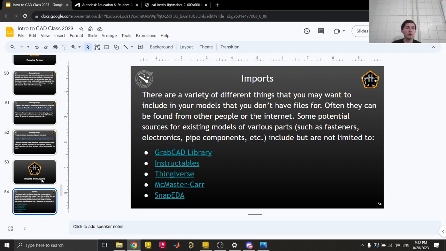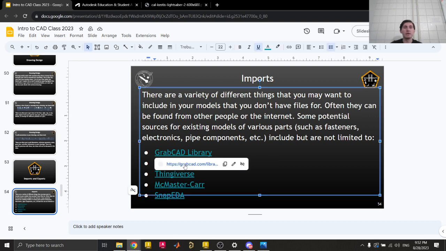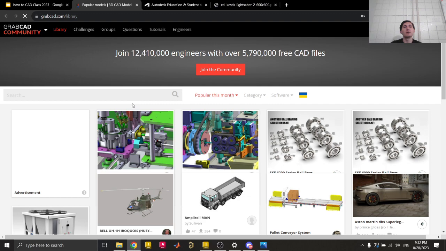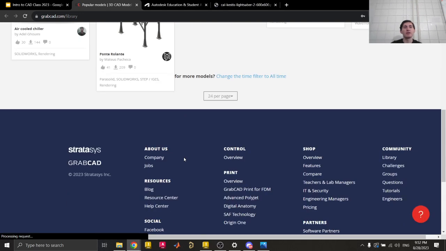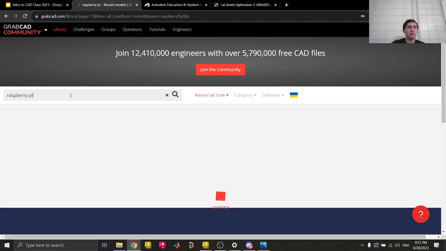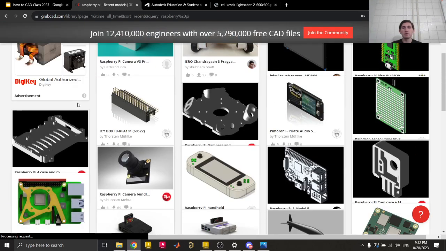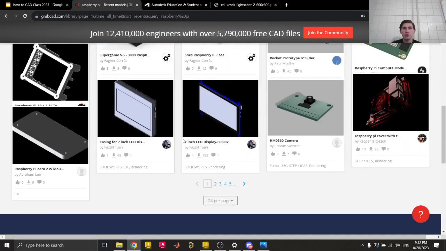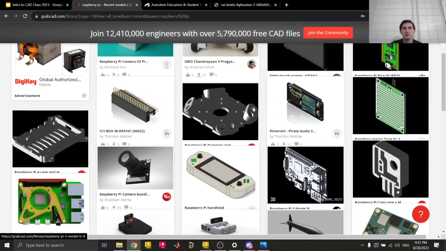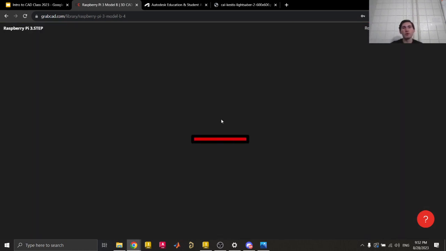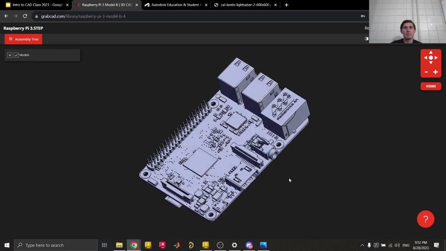You can import a lot of files from different sources. The GrabCAD library will be your best friend. You search anything, it'll be there. For example, Raspberry Pi. Let's see. There's a Pico. It looks like somewhere I was looking on here. There's that. It even has a 3D viewer. Give it a minute. Bam.